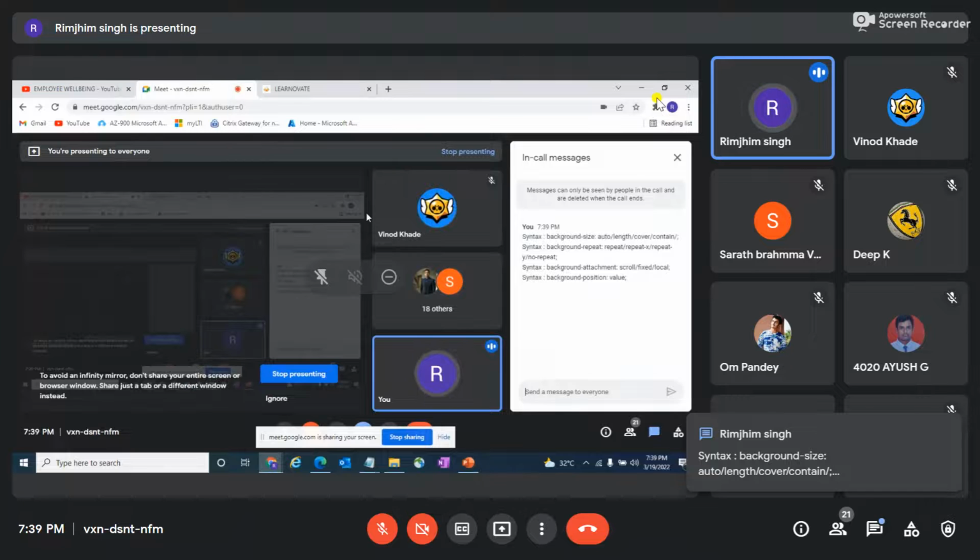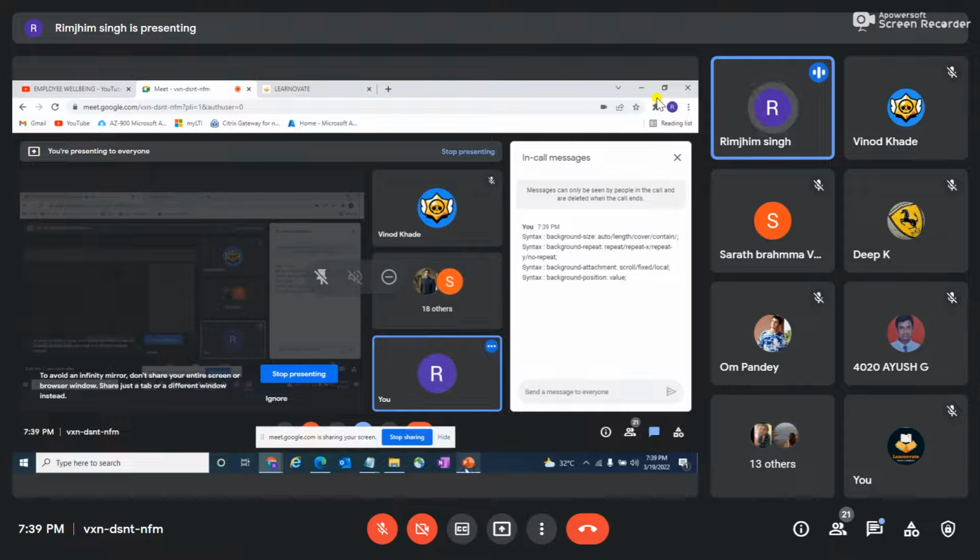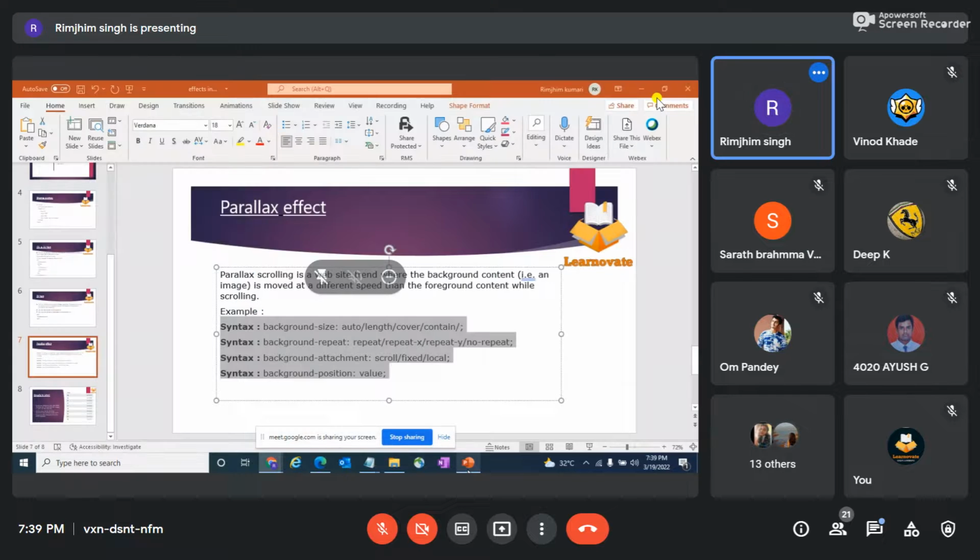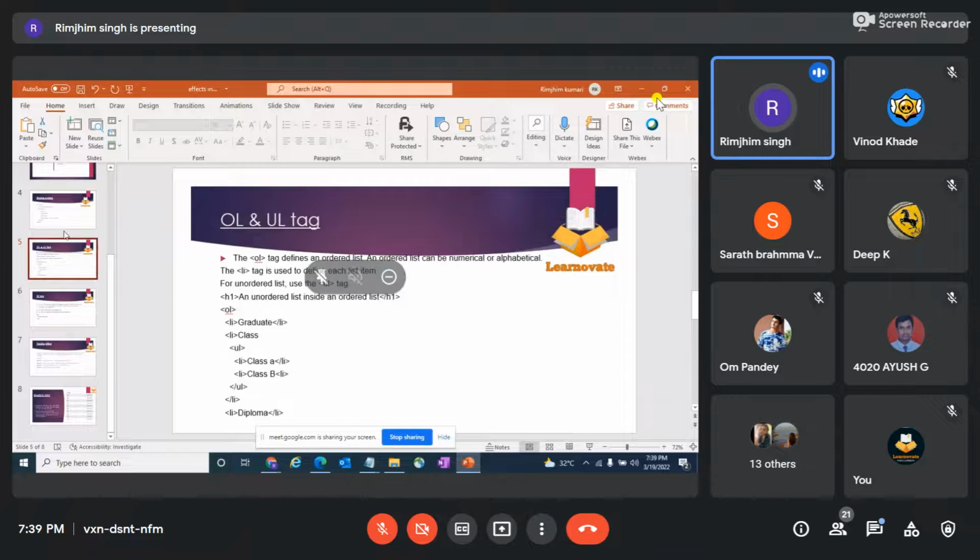You just have to make sure, whenever you're writing any kind of HTML or any kind of parallax program, you can change the values also, like scroll, fixed, local, or if you want to repeat the background, it can be repeat x or repeat y, or background size can be auto, length, if you want to cover it or contain it. So similarly you can change the values. So yeah, I guess I covered all the practicals.